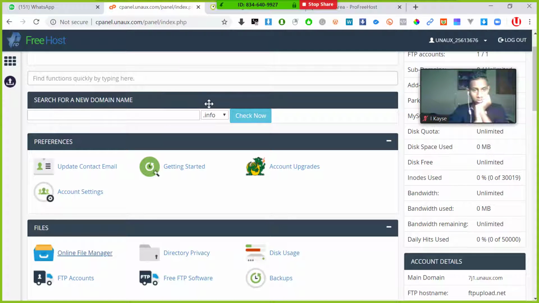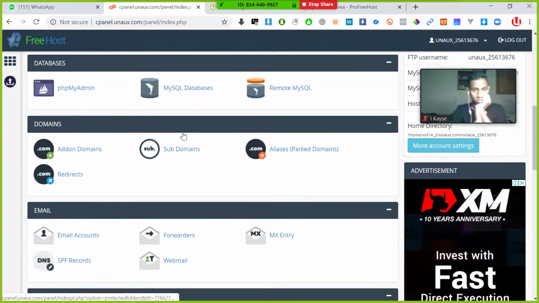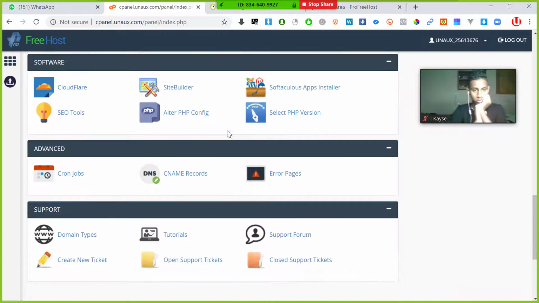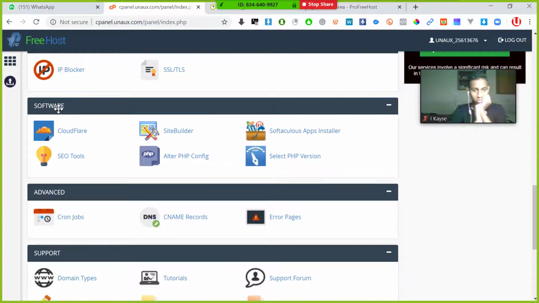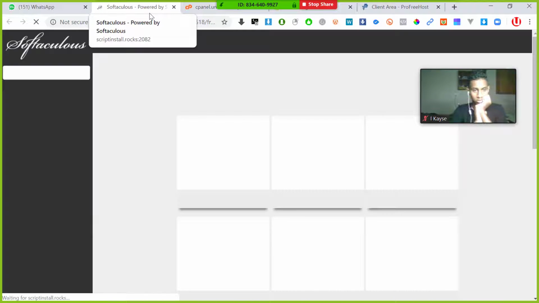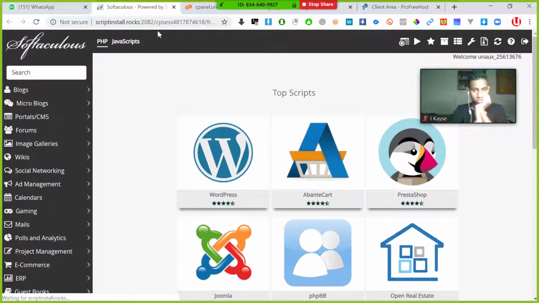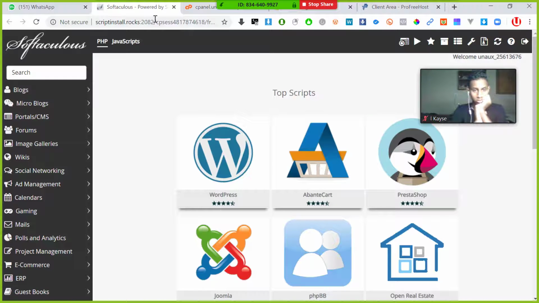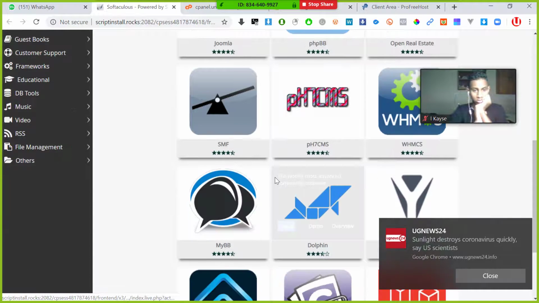But once you're at the control panel, you should scroll and go to software. These softwares will enable us to install WordPress without suffering. Remember yesterday we had to download WordPress, then extract it and upload it. But here, if you come to cPanel and go to software, they will just install WordPress for us without suffering.